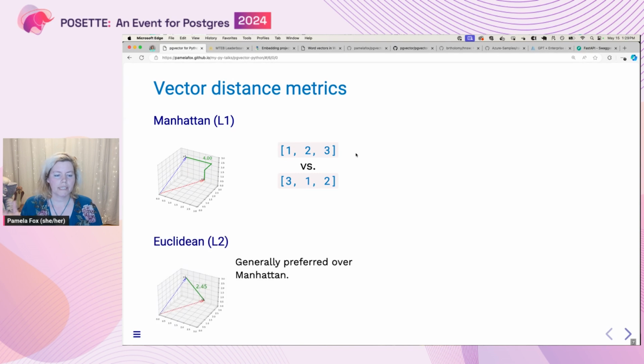There's also Euclidean distance, which is the straight line distance, right? The as the bird flies. And typically we would use this over Manhattan. This is known as L2 distance as well.